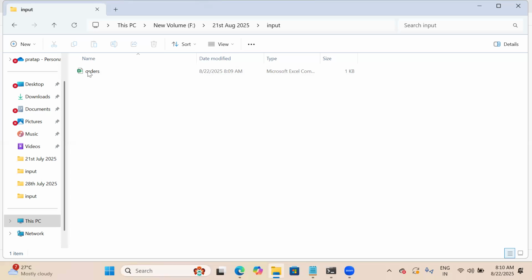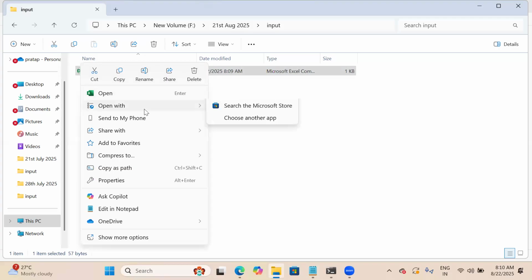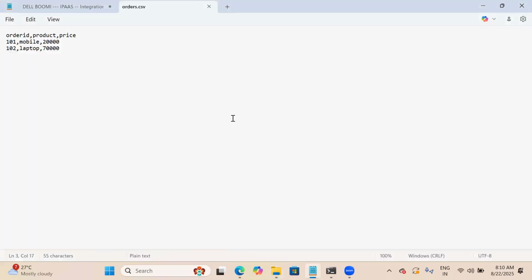If I want to open this file in the form of CSV or flat file, I need to right click on this one and then I need to select open with and then I need to select notepad. So by selecting like that, it will be opening in the form of CSV or flat file data. Okay, this is the CSV or flat file.